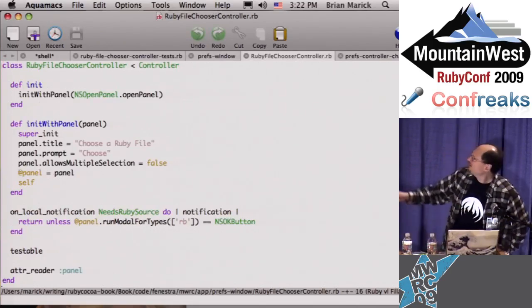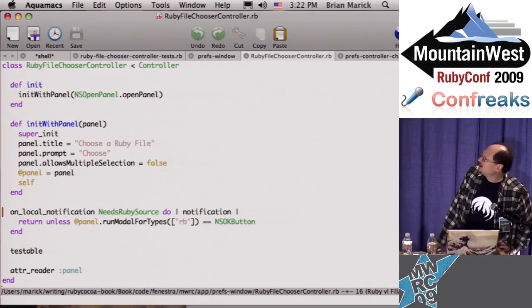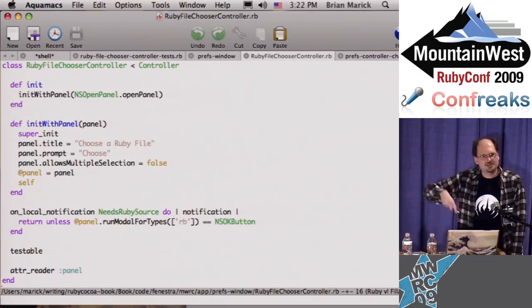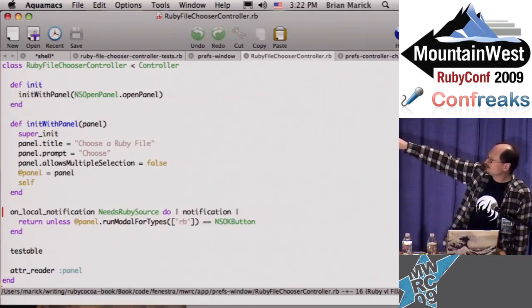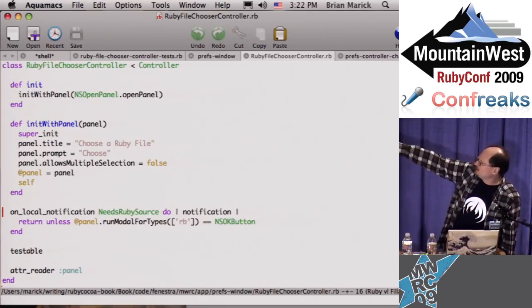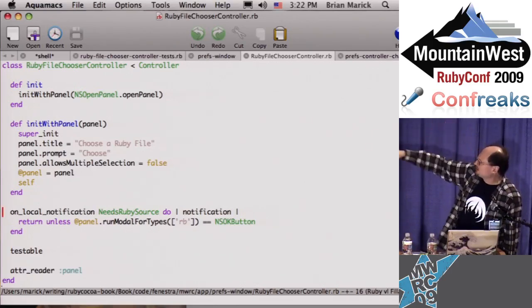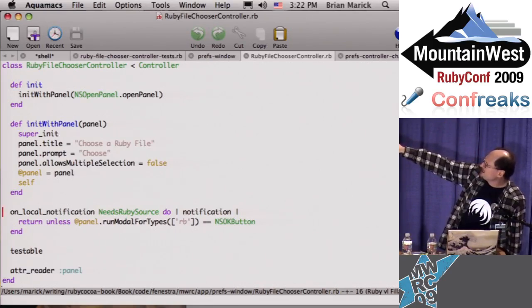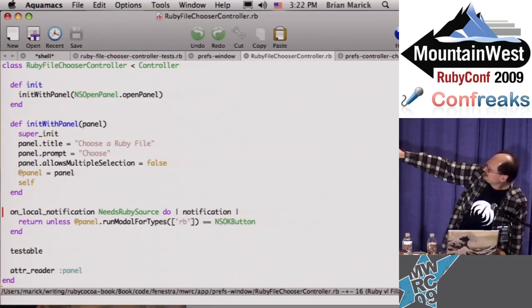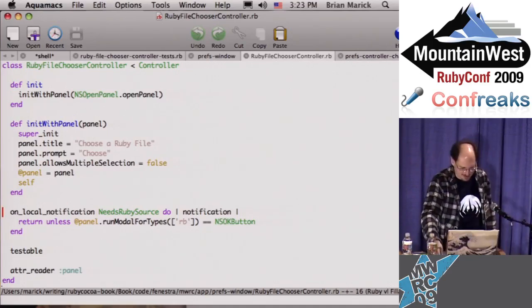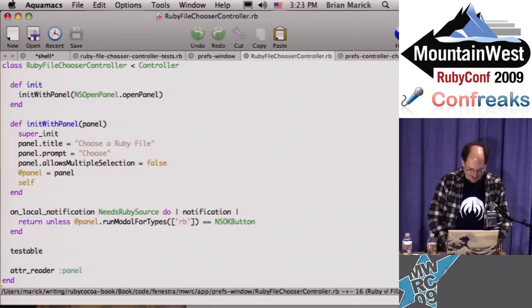And once again, the overhead you have to go through to use notifications in Objective-C is unacceptable to a Ruby programmer, so I wrote a thing called onLocalNotification that does all the registration garbage. So when needs Ruby source comes in, this notification is passed to it. It returns unless the panel returns the OK button; otherwise it returns. So now we've dealt with the error case, now we're going to deal with the regular case.